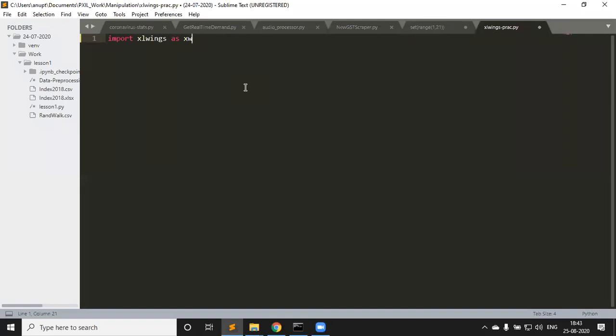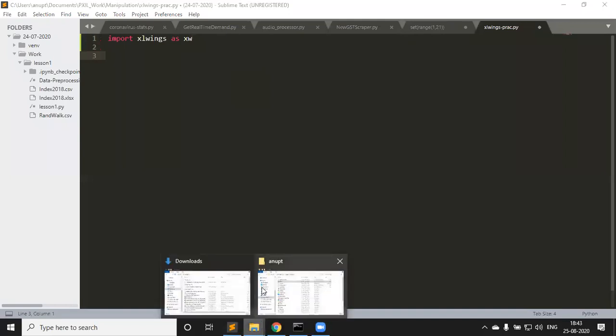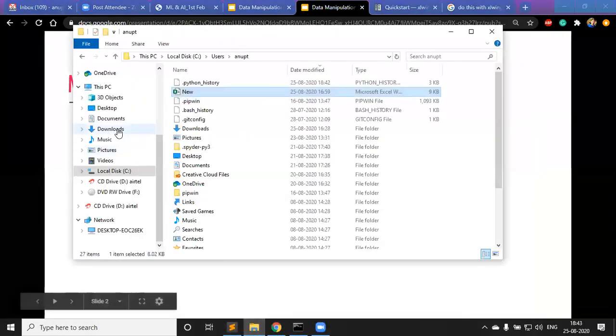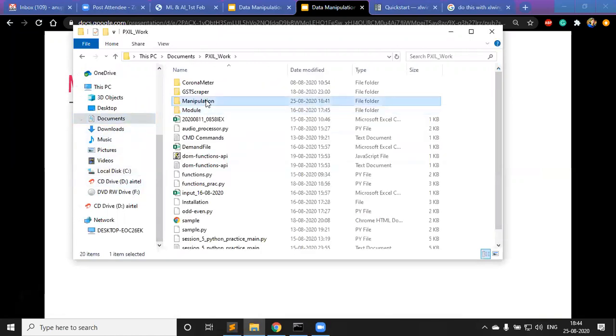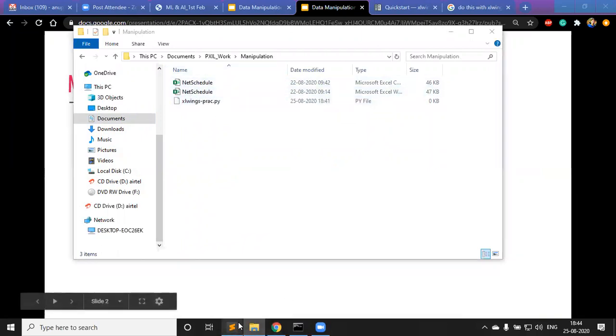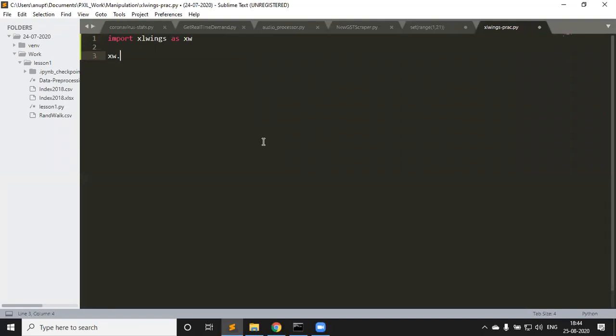And then let's define some name for holding our file name. I already had these two files in documents, right? So I don't need to give a path because they are in the same folder. Anyway, what I will do is say xw.book, and then I could just say net schedule dot csv, right?